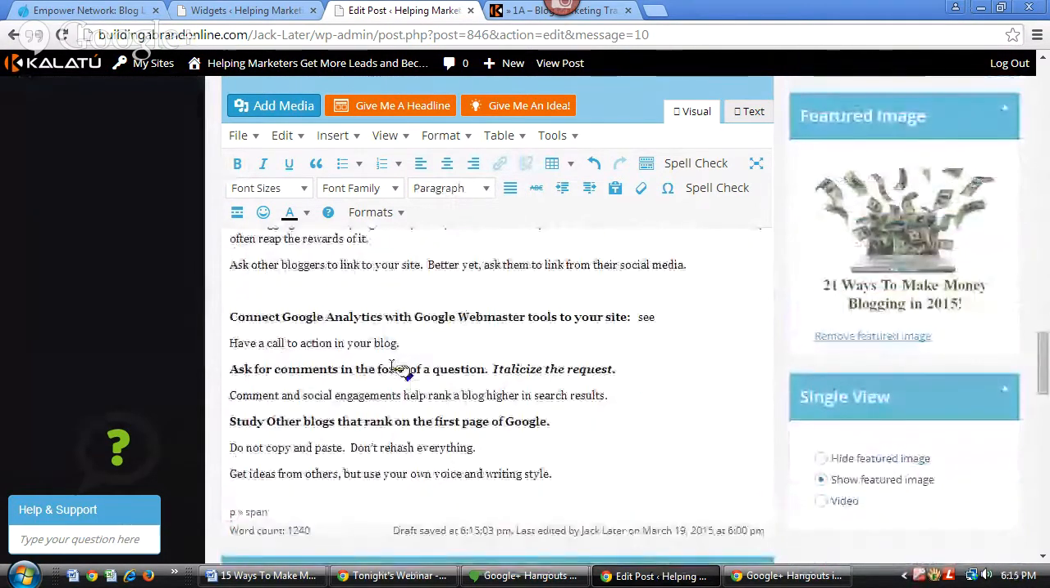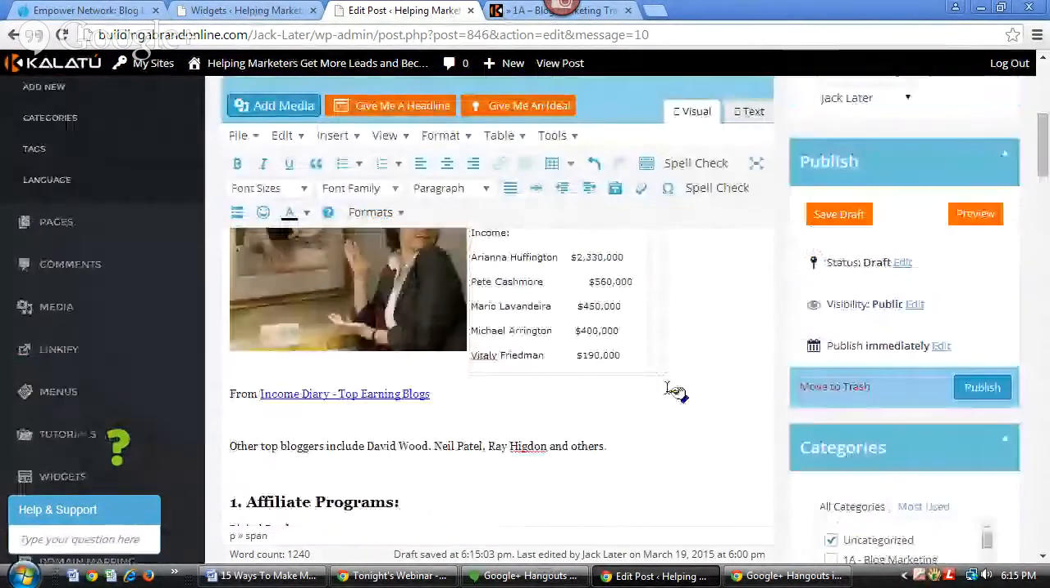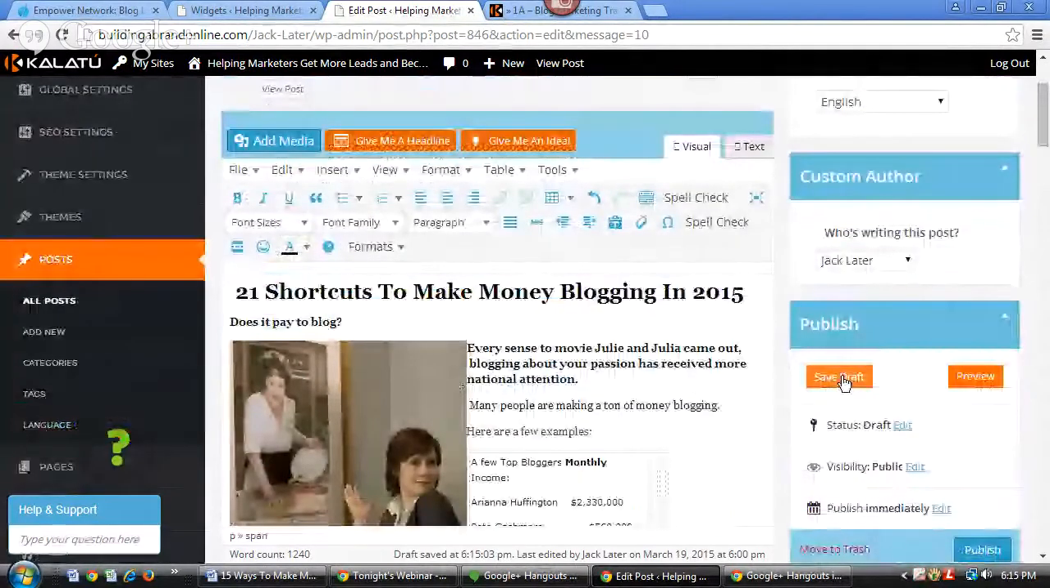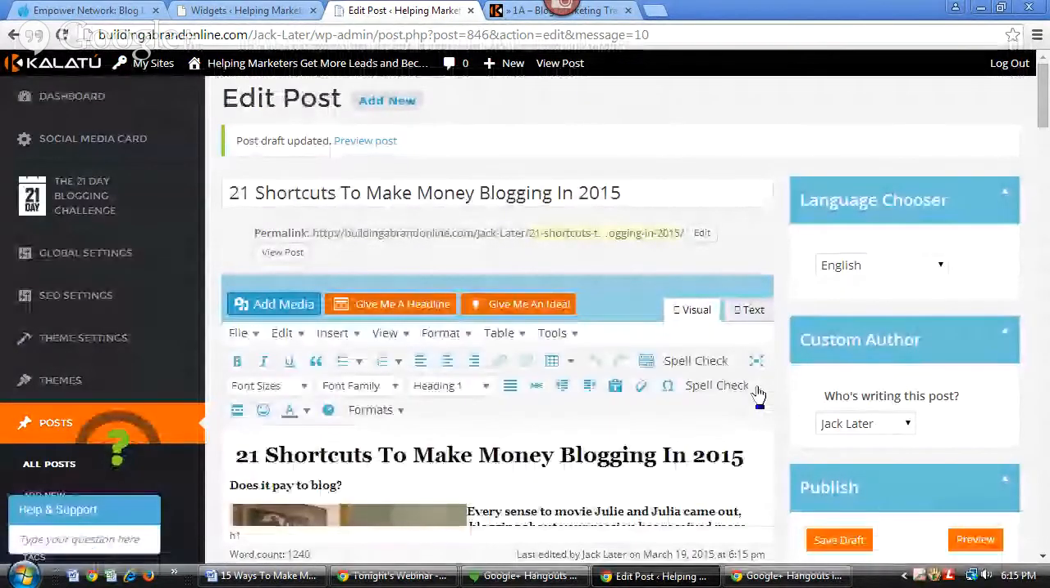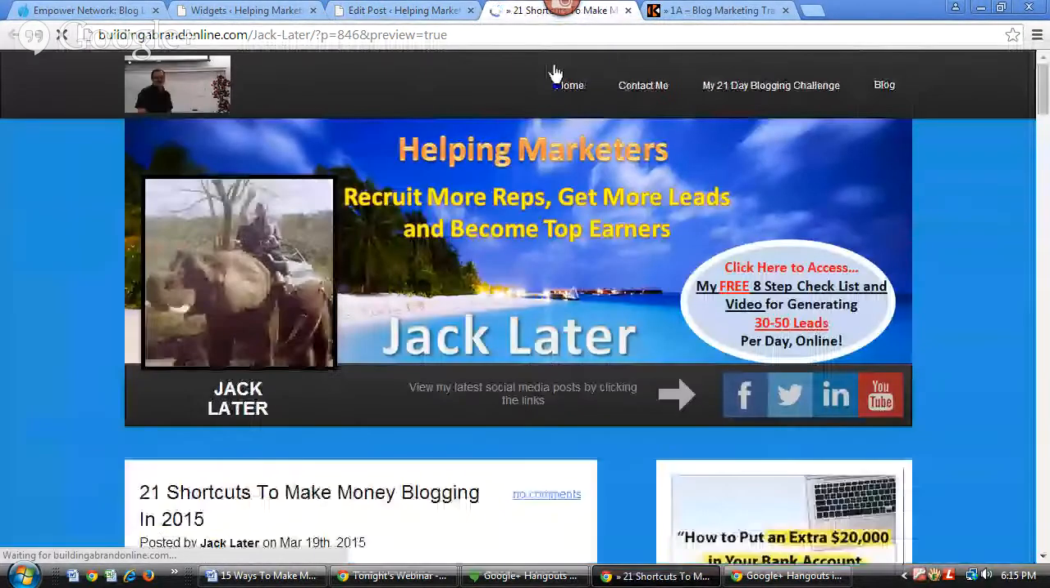Now, I don't have time to do all of it, but let me just show you so far what I've done. Okay, I'm going to click Save Draft here on the right. Okay, Save Draft. Now, if I want to view the post, I could go up here where it says View Post, and I can see how it looks, and if I want to change anything.